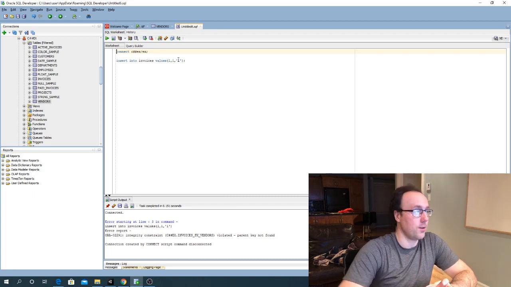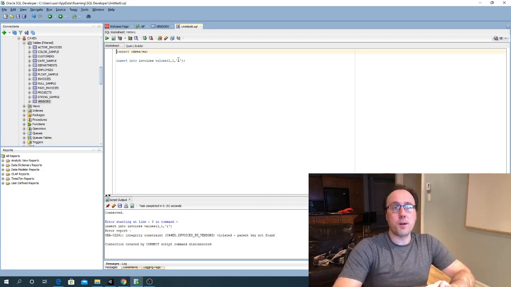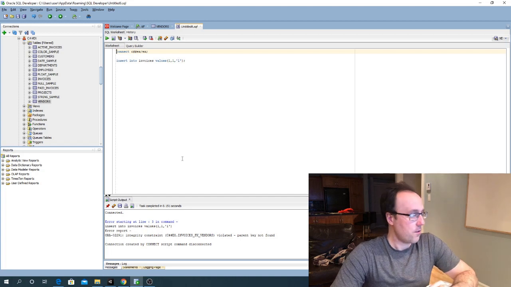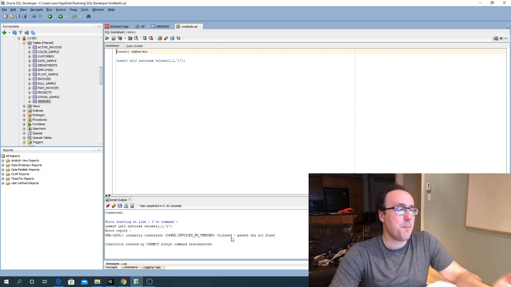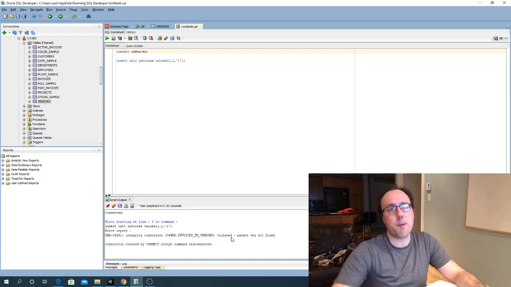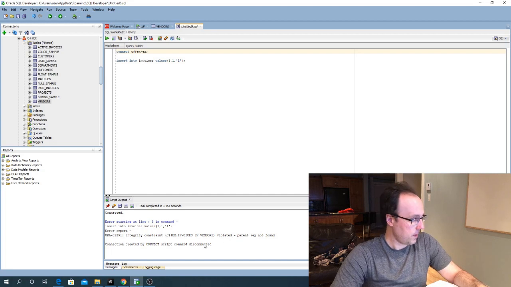So when I try to insert into invoices, the foreign key constraint prevents it from allowing this. So it says right here, integrity constraint, and it names my constraint, invoices underscore FK underscore vendors violated, parent key not found. So that's a nice descriptive error message for me.